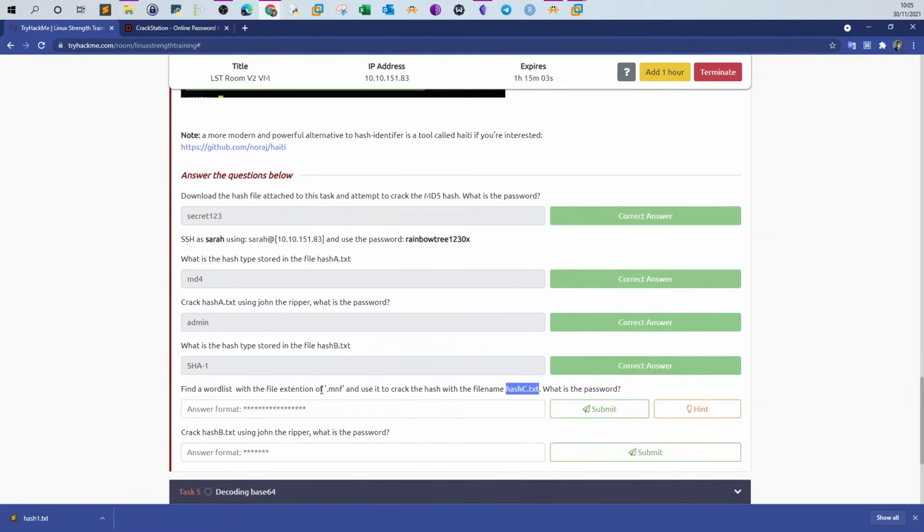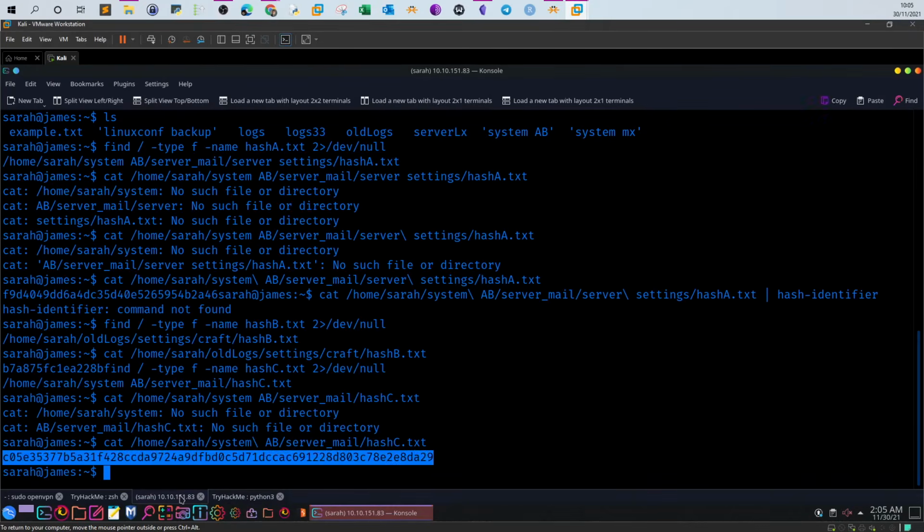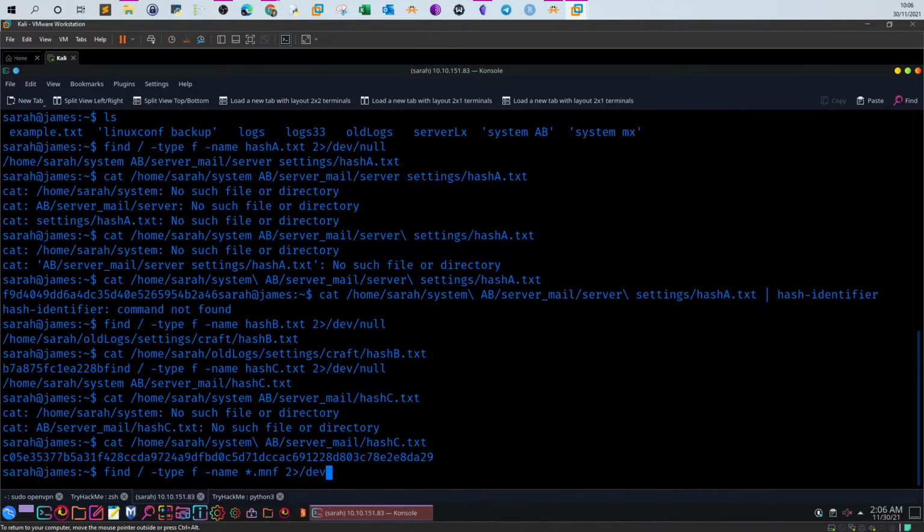Now we have to find a word list with the .mnf extension. How do we do that? Alright, so next, find in all directories -type f, -name. So here we look for all the files. We want to see all the files with the extension .mnf. How to do that? We put a star in the place of the name, and then we type mnf. Of course, don't forget this one, you don't want to be drowned with errors.